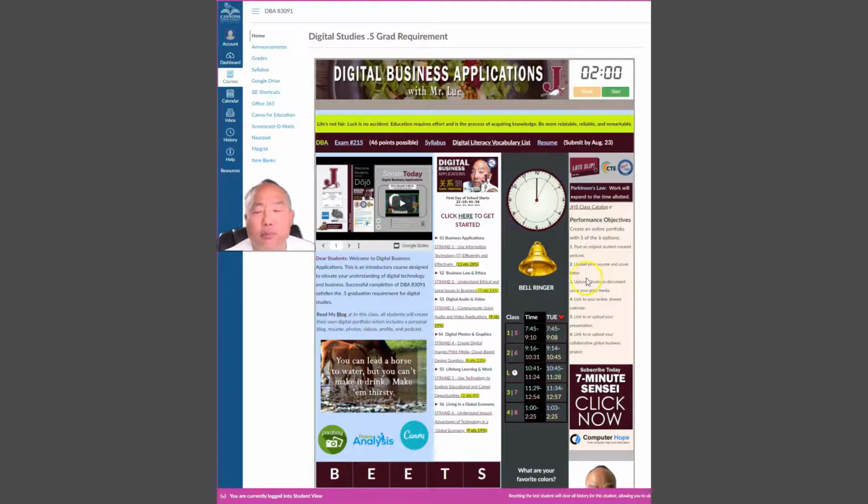So that includes everything from posting an original student-created podcast, uploading your resume and a cover letter, uploading a business document, using print media, and linking to your online shared calendar, so you'll learn how to create a calendar and embed that in your own personal digital portfolio. You'll link or upload a presentation. You'll link to or upload your collaborative global business project.